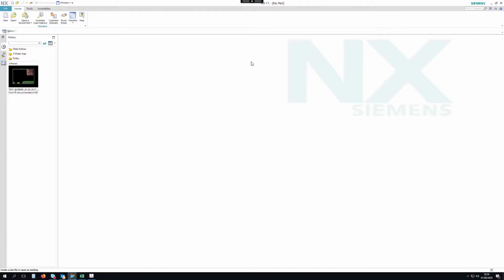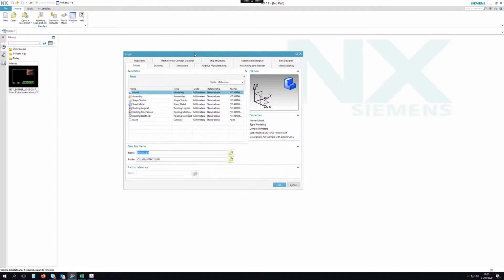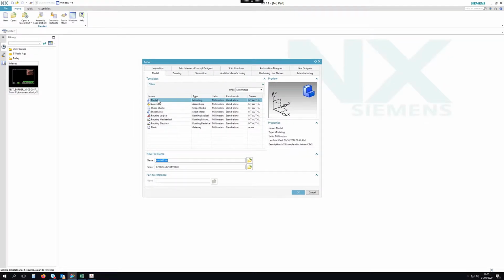Right, so got NX. I'm going to start a new part. So I'm going to go New. It comes up with this. And basically we just want to create a model. It's already on millimeters, it's set to model. This system does a lot of different things. We're just going to use the basics of this to start with.